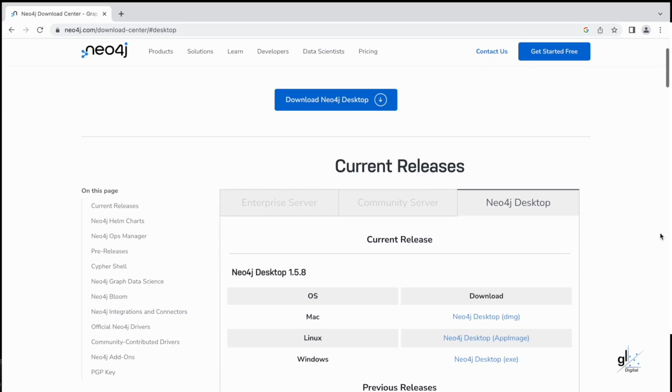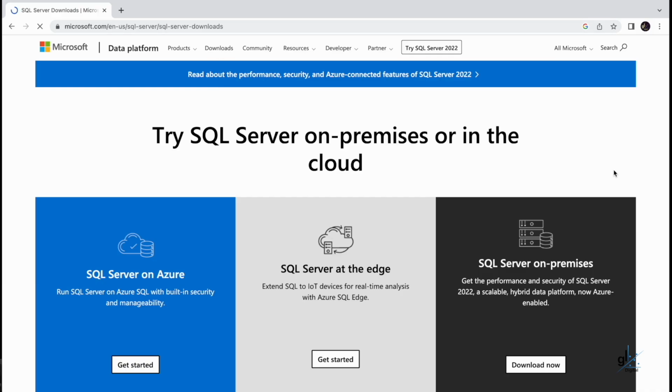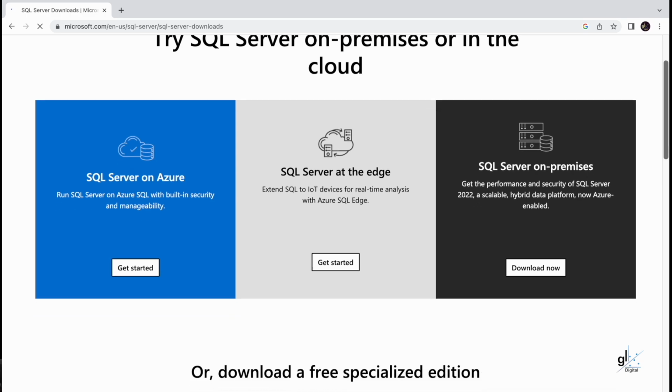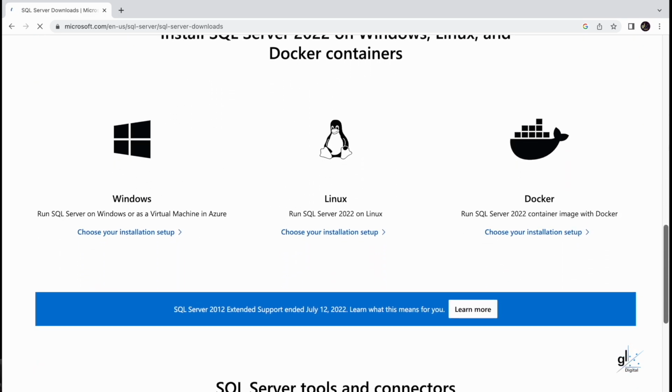I have already installed Neo4j on my Mac platform. If you want to install a free version of SQL Server, please navigate to this URL. But as discussed, this part of the course is only intended to be an overview and not a detailed explanation, so it's not necessary to follow along with this part of the course.